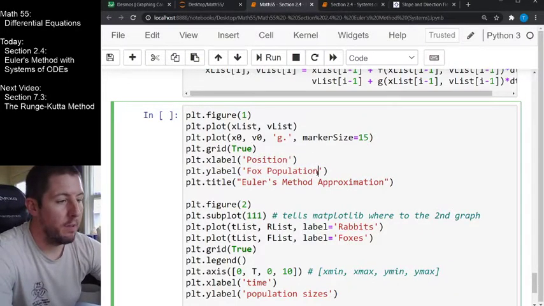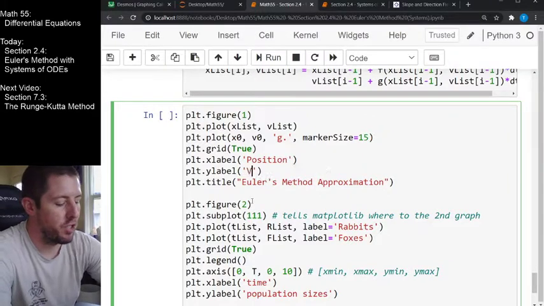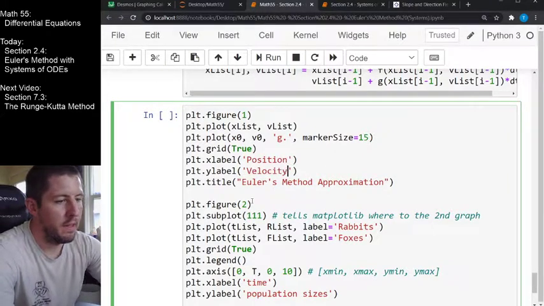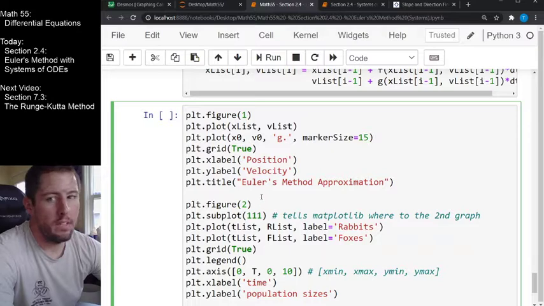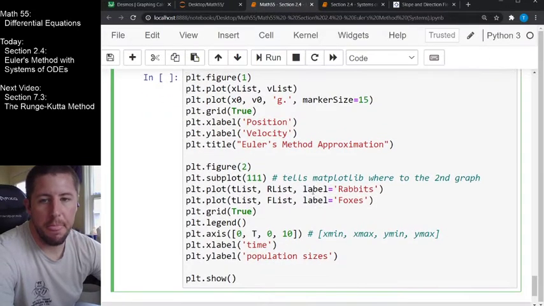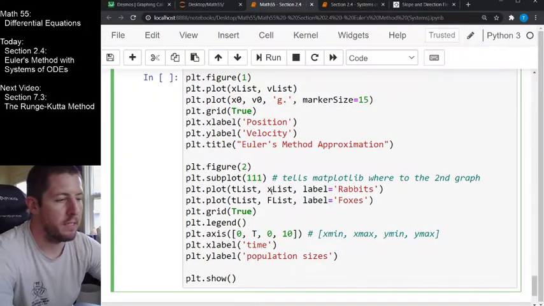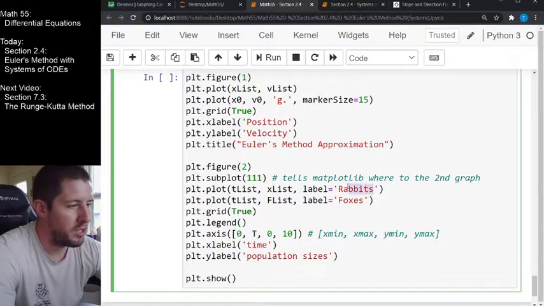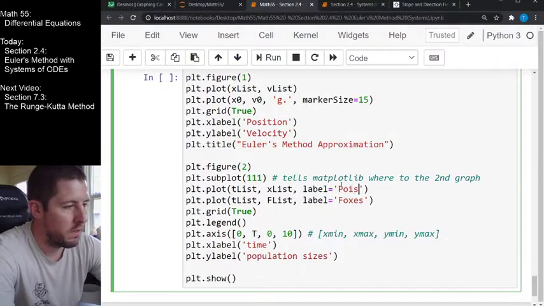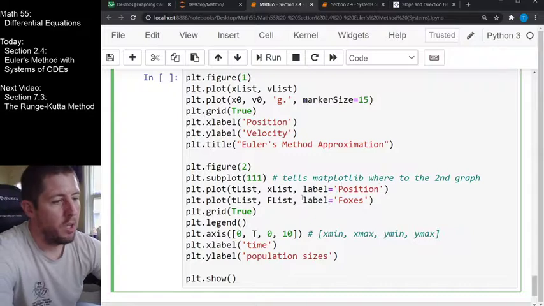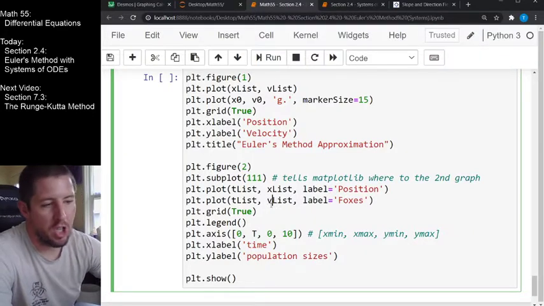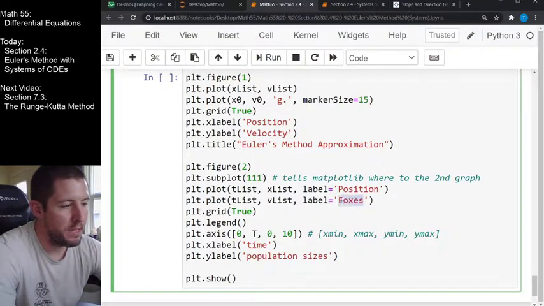Our V label, which is technically our y-axis, should be velocity. This is still an Euler's method approximation, and that should give us our first graph. Our second graph is still going to be figure 2, still going to be the same location. Still want to use the t-list, but I want to use the t-list with my x-list, and this is going to be position. Still want to use my t-list, but that's in conjunction with the v-list. That should be my velocity.